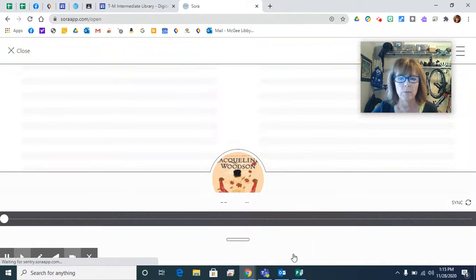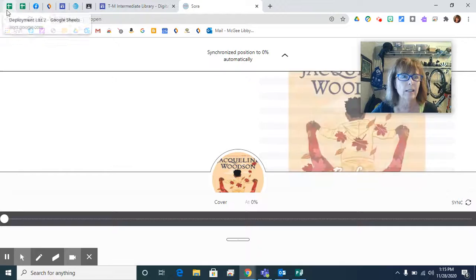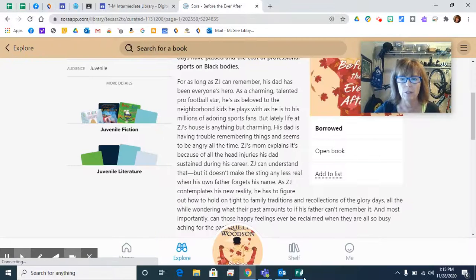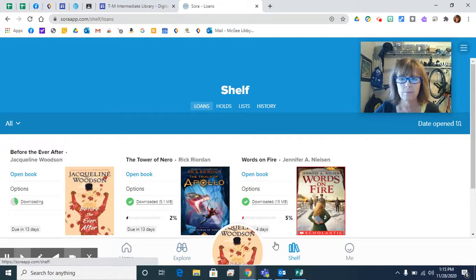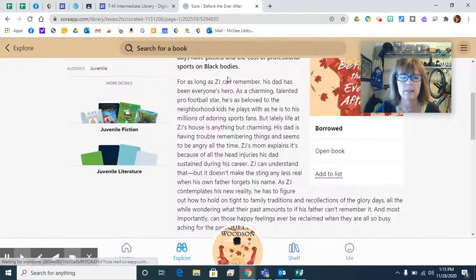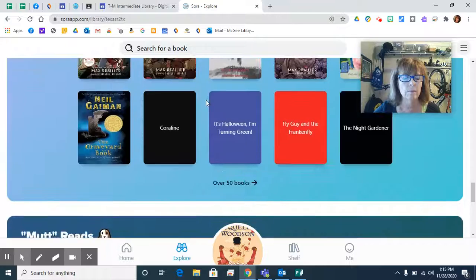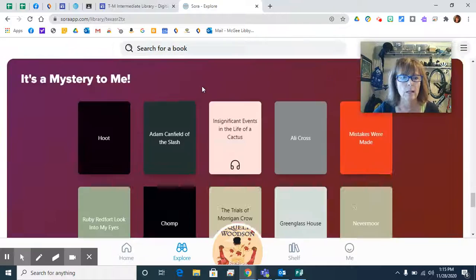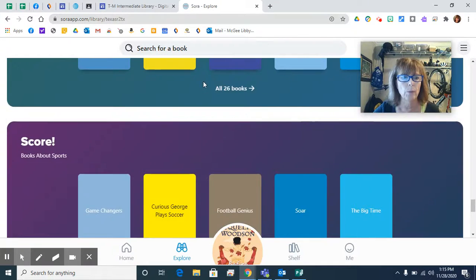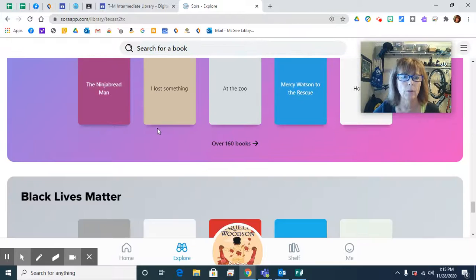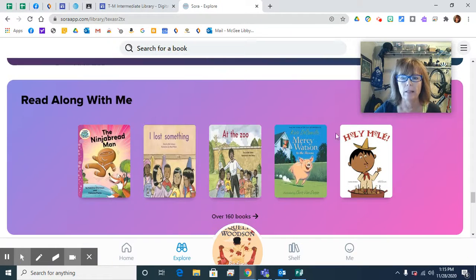Okay, so at any time, if you want to see what you have checked out, all you have to do is go to My Shelf and say, okay, I'm ready to read this one. There's one more part I want to show you because I think it's going to be very helpful for some of our students. If you go down, there is always going to be a choice called Read to Me, I think. Read along with me. These are read aloud books.